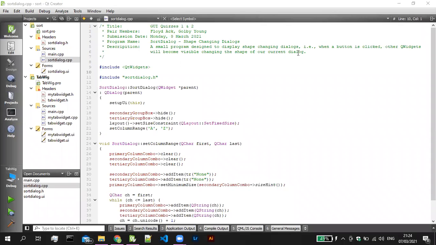Good night. Tonight we'll be presenting on our two new labs that we got to make. The first one is a sort dialog widget, and the second one is a tab widget.